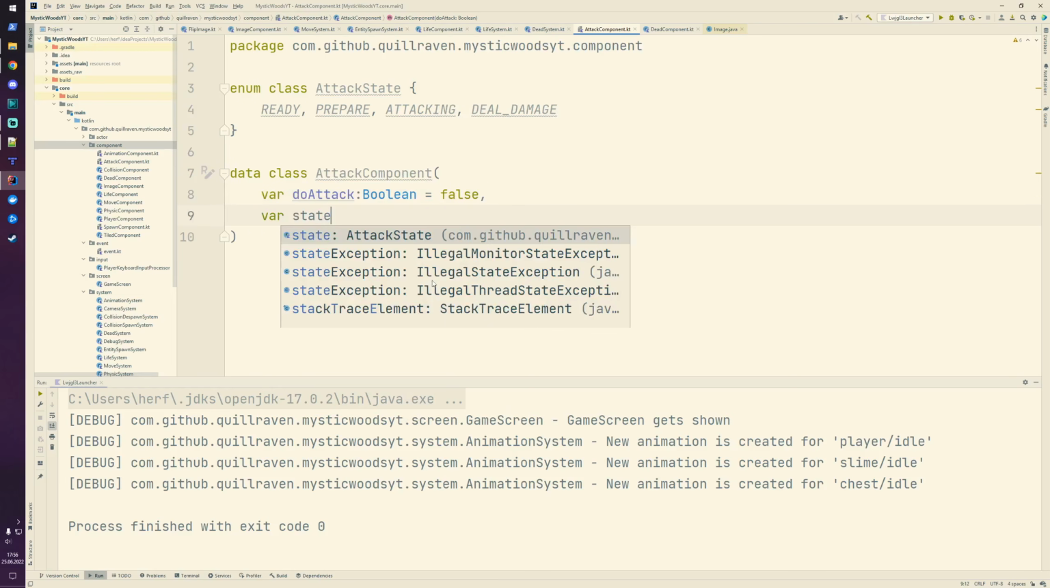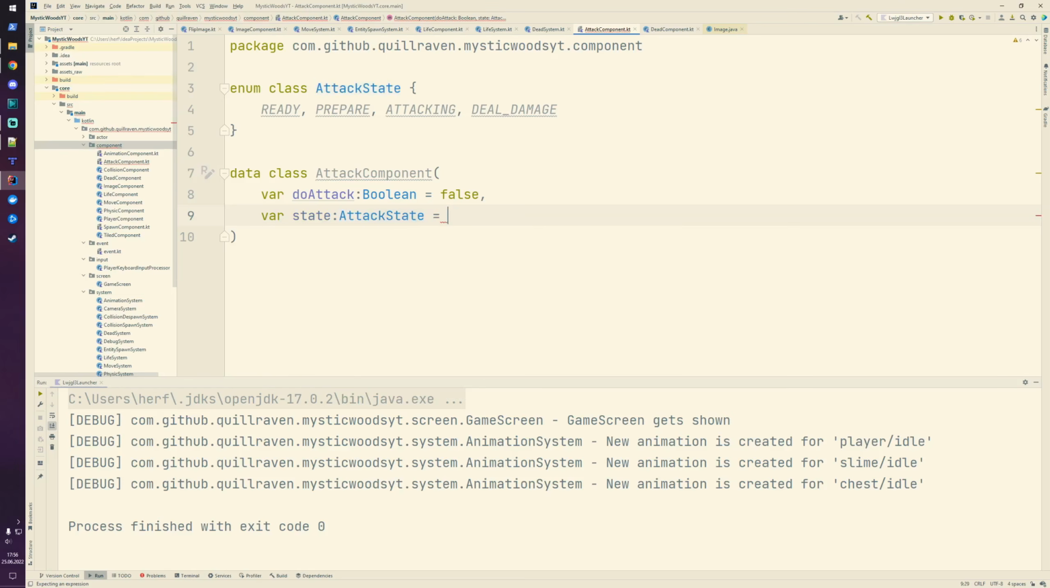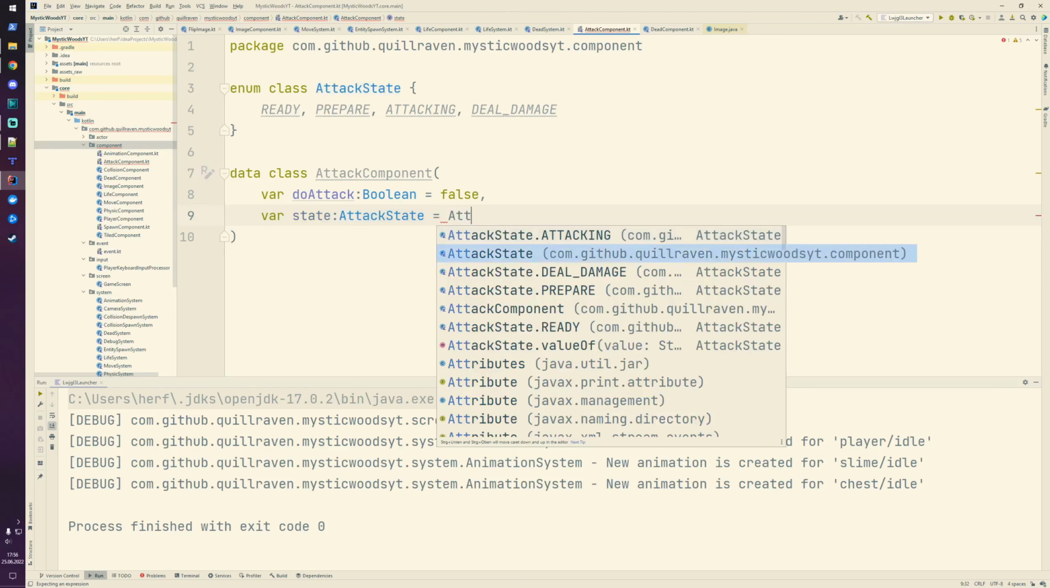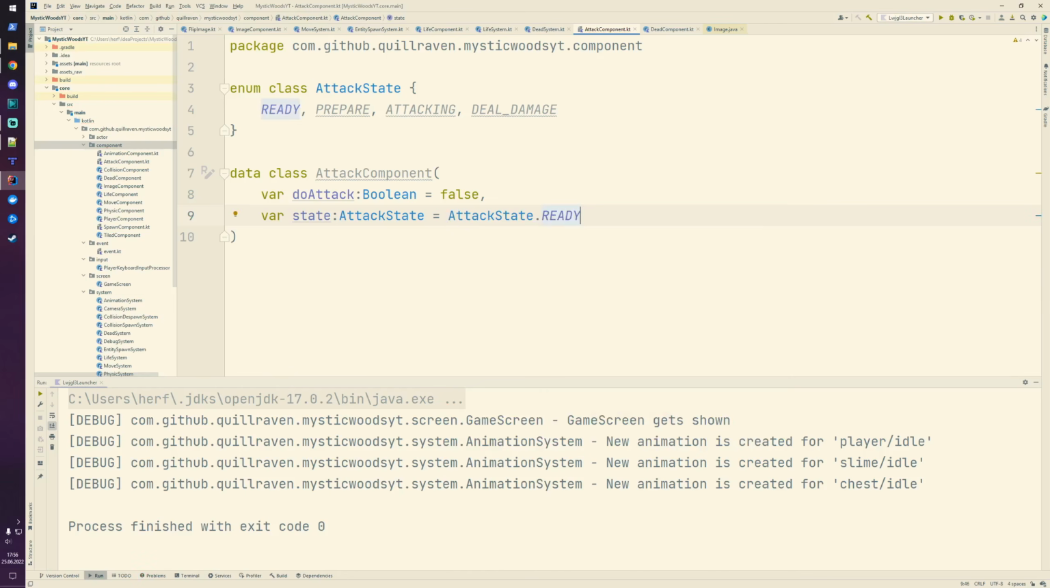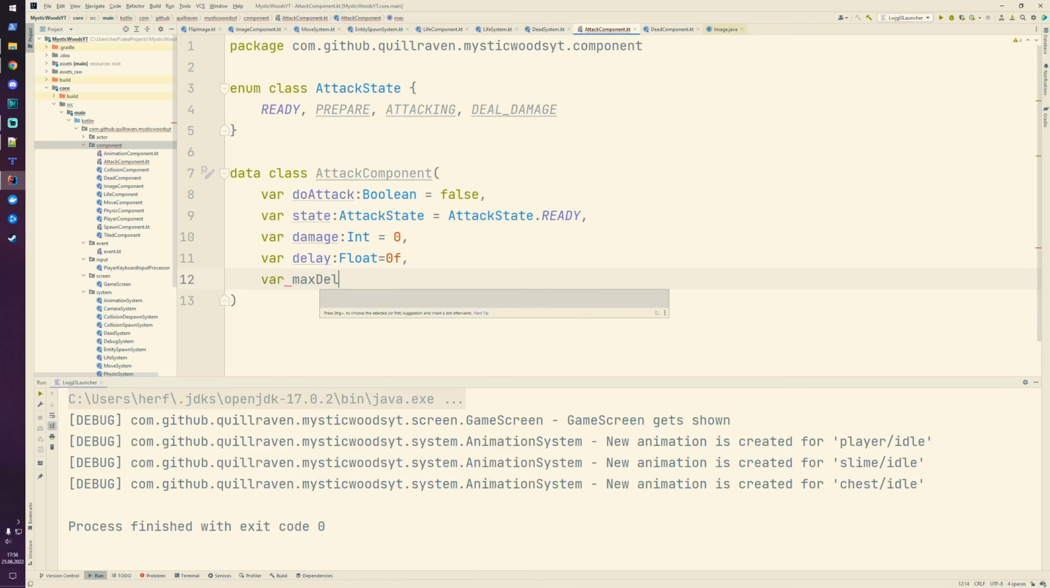So there we have a state, which is an attack state, and initially it's for example ready. Good, then we need to store how much damage an entity can deal. Per default it's, for example, 0. Then there is a delay, so when should the damage be applied? As mentioned, for example, maybe after half a second or something, when the animation reaches a certain frame, so that one we can apply. Then we need a max delay.